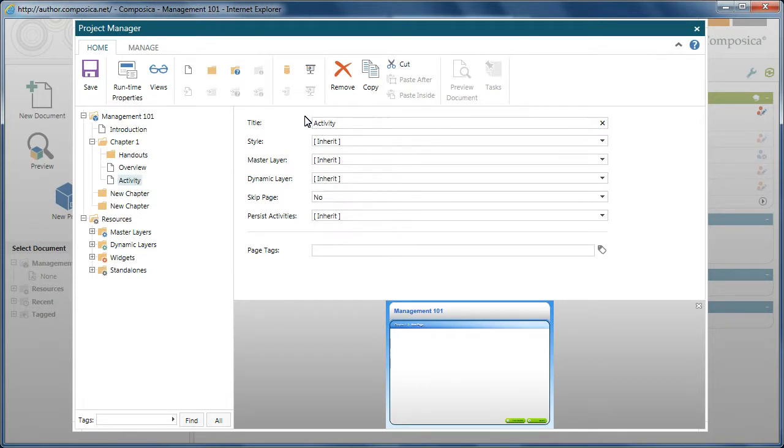At any point, if you've forgotten to add something to your course structure, you can add it at any point. So I'm going to go ahead and add another page here. We'll call this one Key Points.